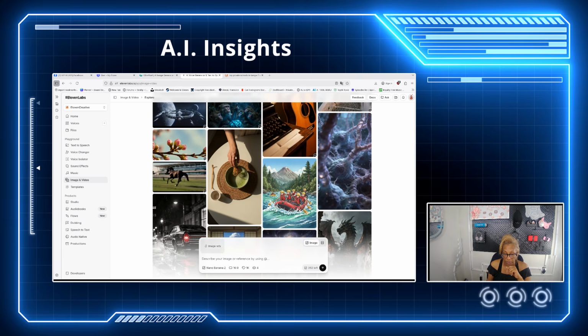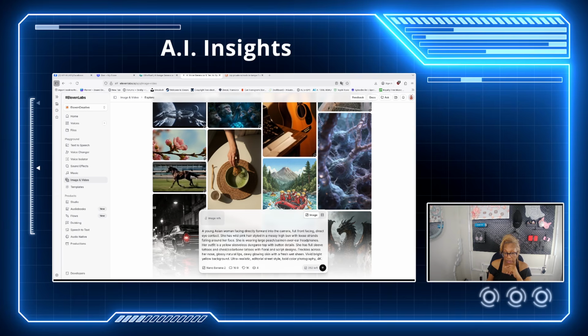And no, I want an actual image. You can upload an image reference if you want to, but I don't want to do that. So we're going to do this image prompt. Paste here. It's going to be a young Asian female. She's facing forward into the camera, full front face, direct with eye contact. She has pink hair, styled with a messy bun, strands falling.